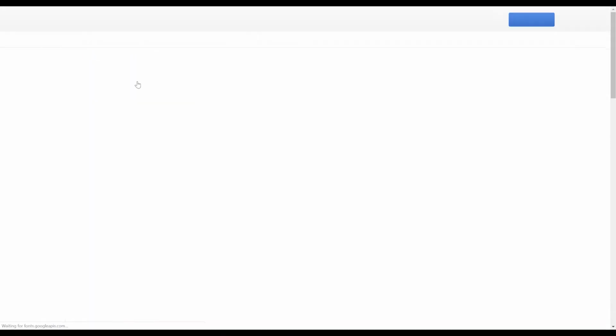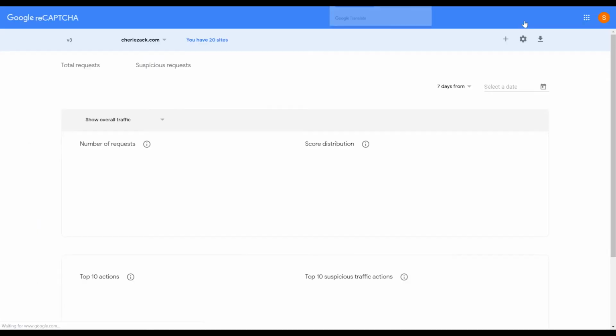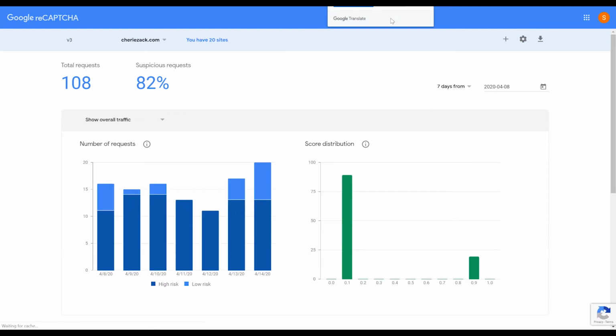So if you go there, you'll be greeted with a screen like this, and it says reCAPTCHA version 3. And at the top, we click this little blue button that says Admin Console. Now, you may have to log in. If you're not logged in, it's going to ask you to log in.